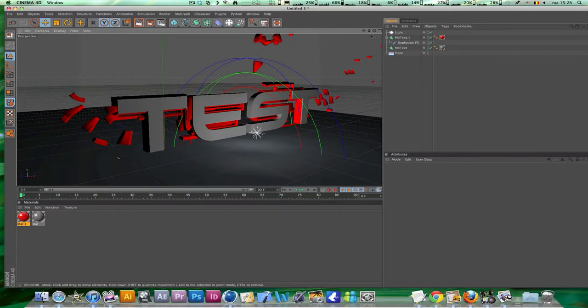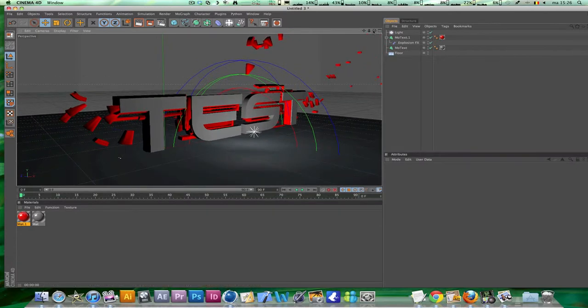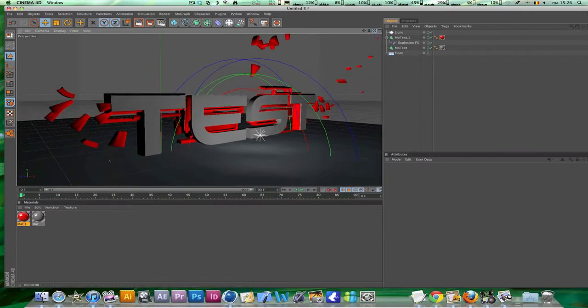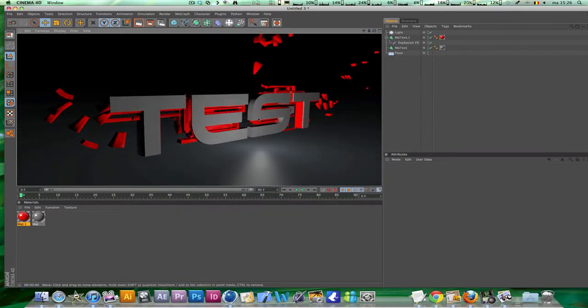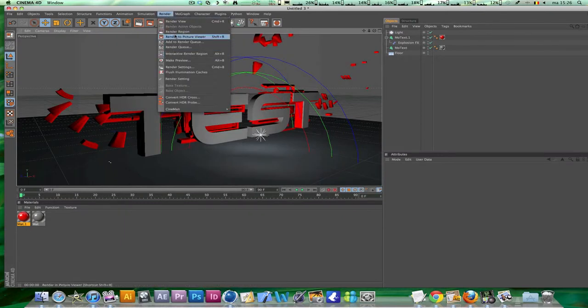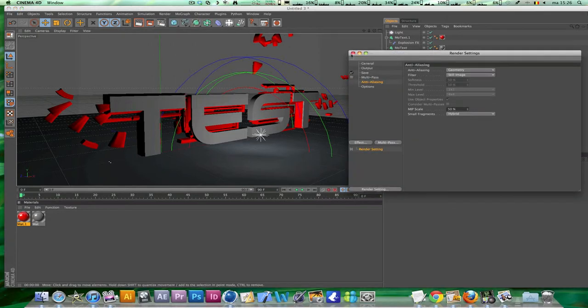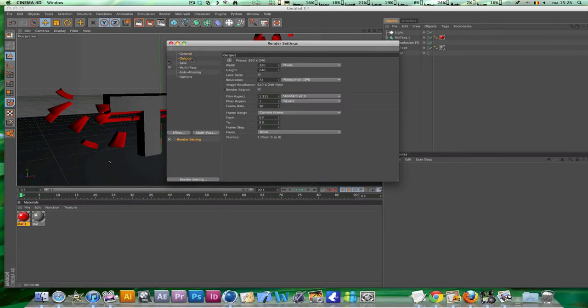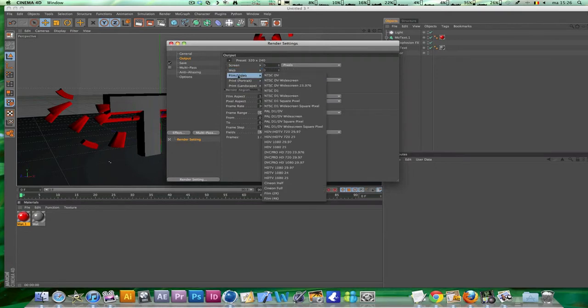So now it's finished and we will be rendering it to an image. So we take a nice angle, and now we go to render and we go to our render settings first, and here we will check everything. So first of all, you must have full render in general. Go to output, and here I will be changing the resolution. So I click on this icon and then go to film video, and I will be choosing this one. You can choose whatever you want.